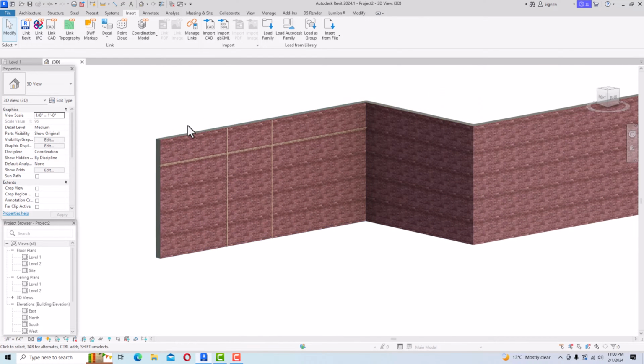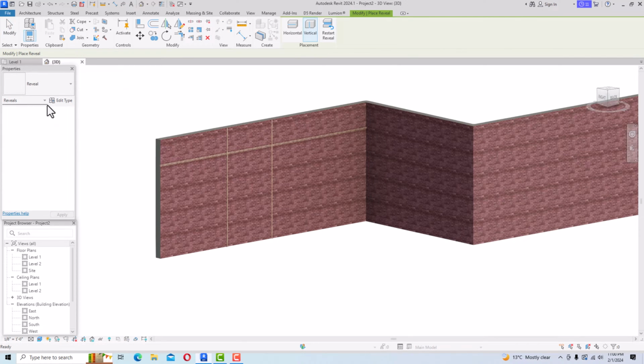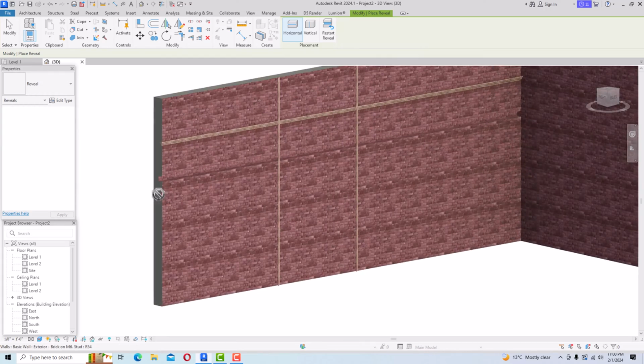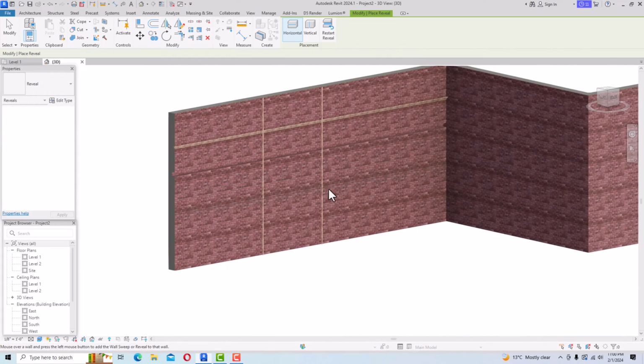We'll look out for wall reveal. So I'm going to my Architecture tab, and now I'm going to select this one, wall reveal. So this will create a cutout. So suppose I want to create a horizontal cutout here, and now I'm going to select this one, and you can restart reveal, and you can see this cutout is created here. And likewise you can create a number of cutouts.